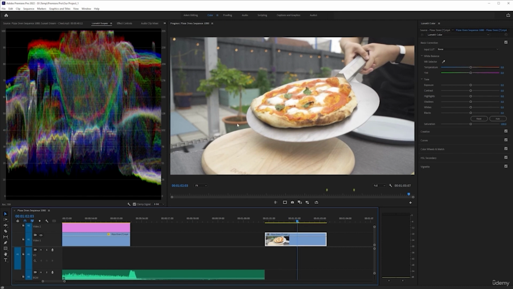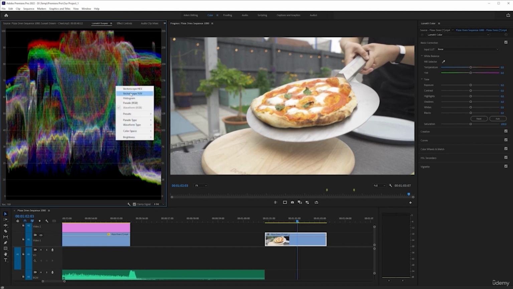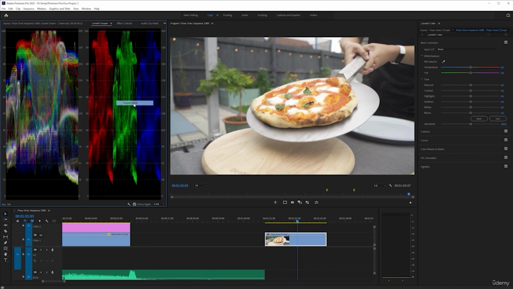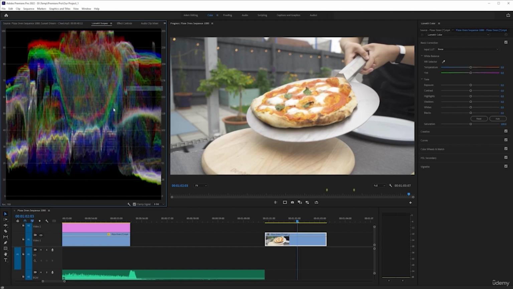So this is a great example of how to explain this Lumetri scope. There are different types of Lumetri scope, but this is the one that we're looking at right now, which is the waveform RGB. We also have a parade which splits the red, the green and the blue into different sections, but let's just get rid of the parade for now.